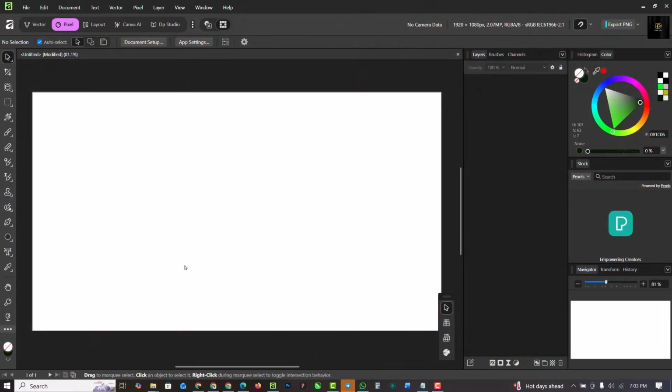Without having to say much, let's get started. So like you can see, I have my document set. This is 1920 by 1080 pixels, and you can see I'm working inside my Pixel Studio.